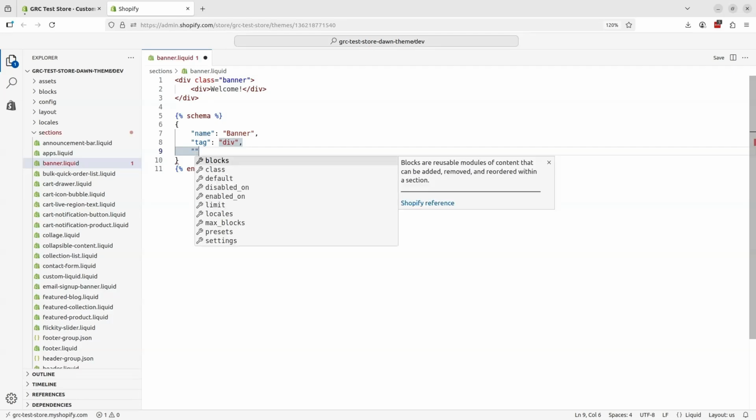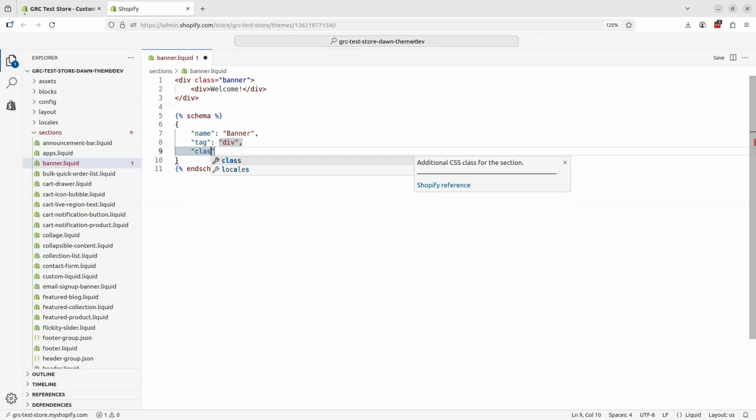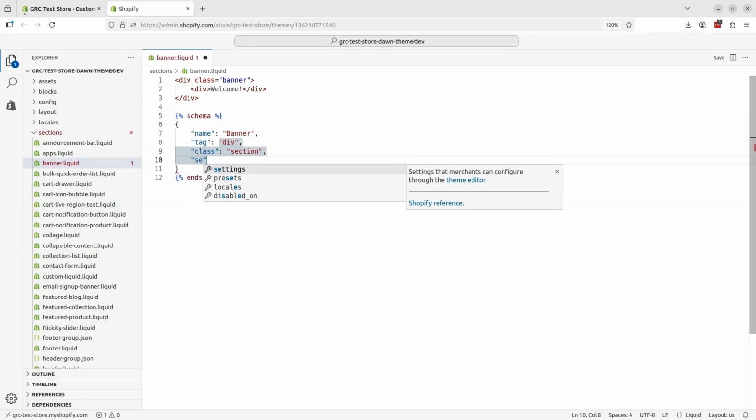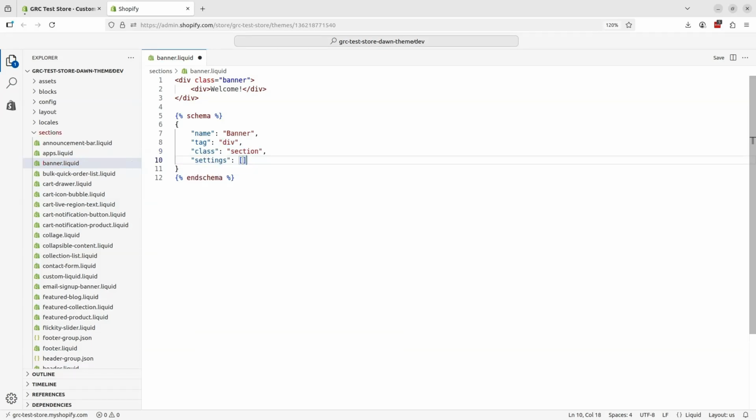And then last, section. And then we'll give it some settings. And settings is an array. In here, it's going to be an array of, actually, we don't really need this right now. We'll come back to this in a minute.